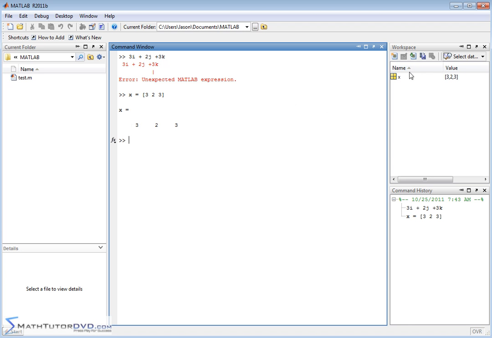Now, if you look here at the variable workspace over here, you'll see that x has not just one value, like usually if we do y is equal to 2 or something like that, then we have a single value here. Now we don't have a single value associated with x. We have several values, 3, 2, 3.